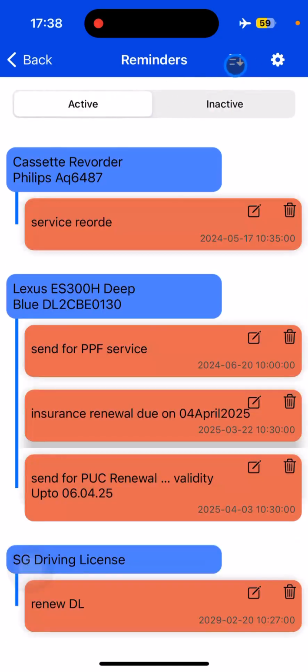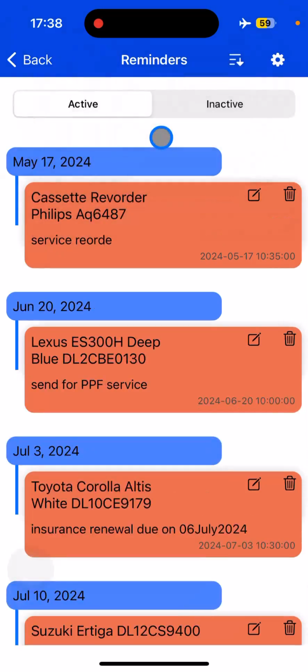And you can sort the reminders basis the asset, in which case this is the asset, or even by the date in which they will come. So the nearest one, in this case being the cassette recorder one we added, comes up first, and then you see the rest of the reminders. You can modify them from here, you can delete them from here. All those features are available to you here. So that is about adding transactions and reminders.